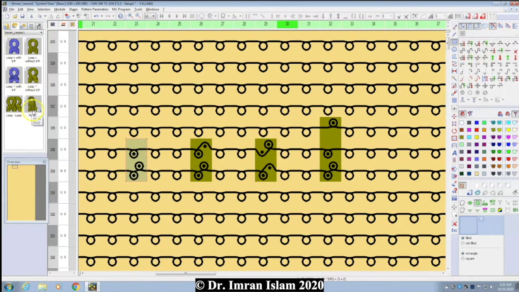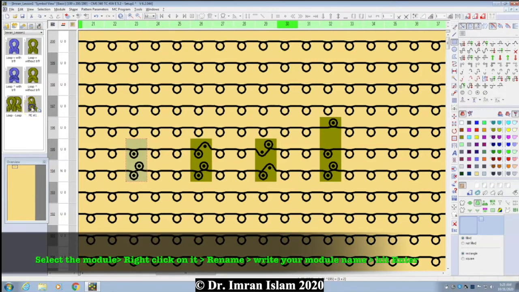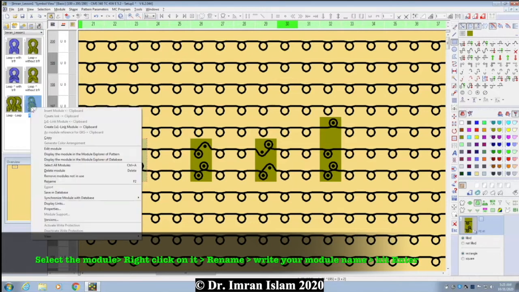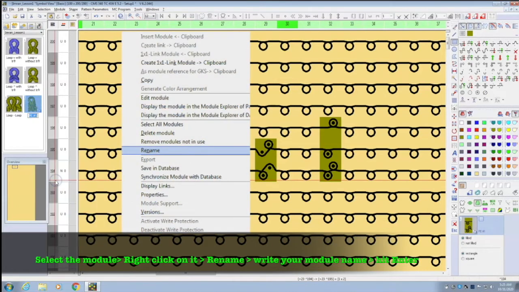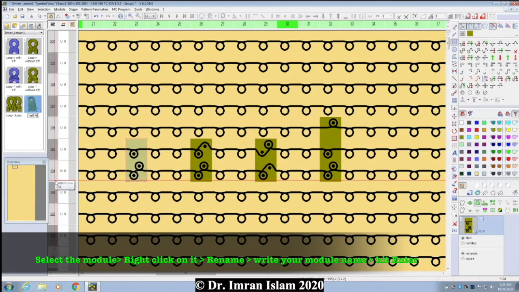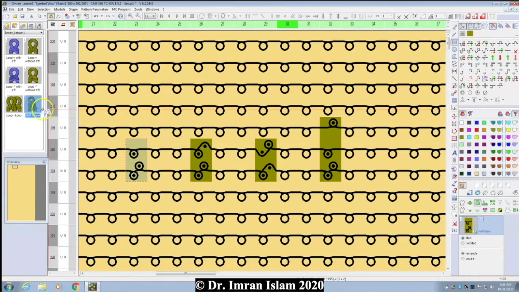Now in order to recognize this one in the future, I have to rename it, and in order to do this, I'm going to select this one, right click, and then rename, half Milano, and then enter. So this one is my half Milano. So every time I select this one, I'm selecting a half Milano repeat all together. So escape, Control D.